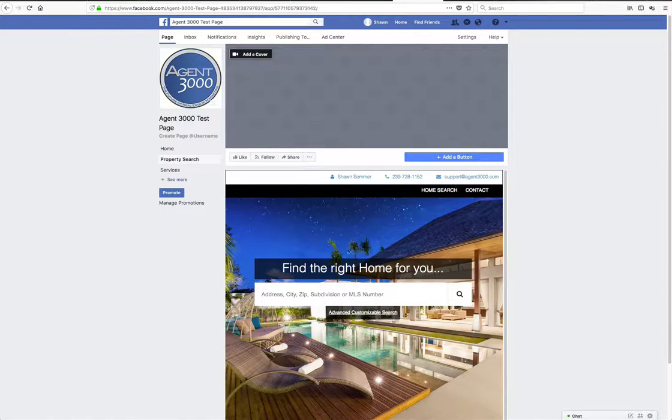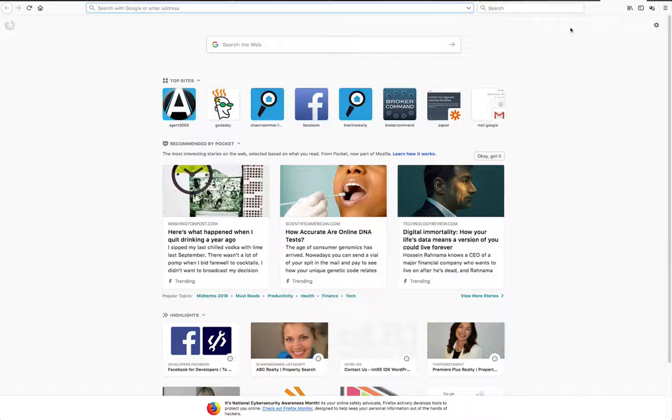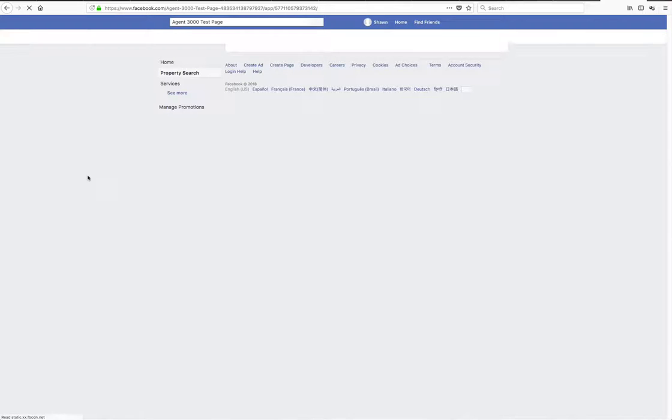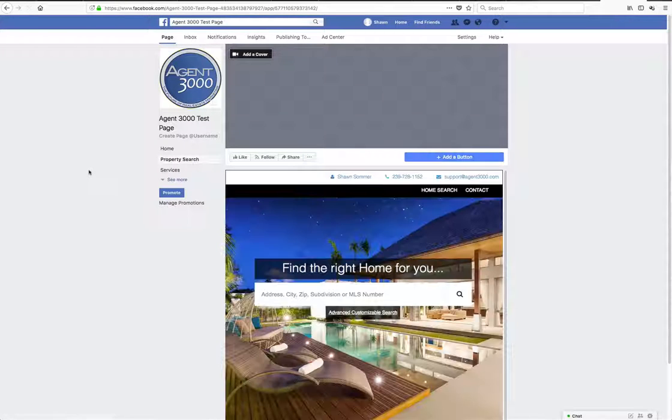Now, if I ever wanted to send somebody to this property search on my business page, because I'm hoping they'll like my page there, I can go ahead and copy this URL at the address bar now. It's got my page /app/ whatever number it is. So that's this page. So in other words, if I copied this, I say copy. Look, I can open up a new tab. I could paste this in here. And so if I sent that link to somebody and they clicked on it, it would take them straight to this page.